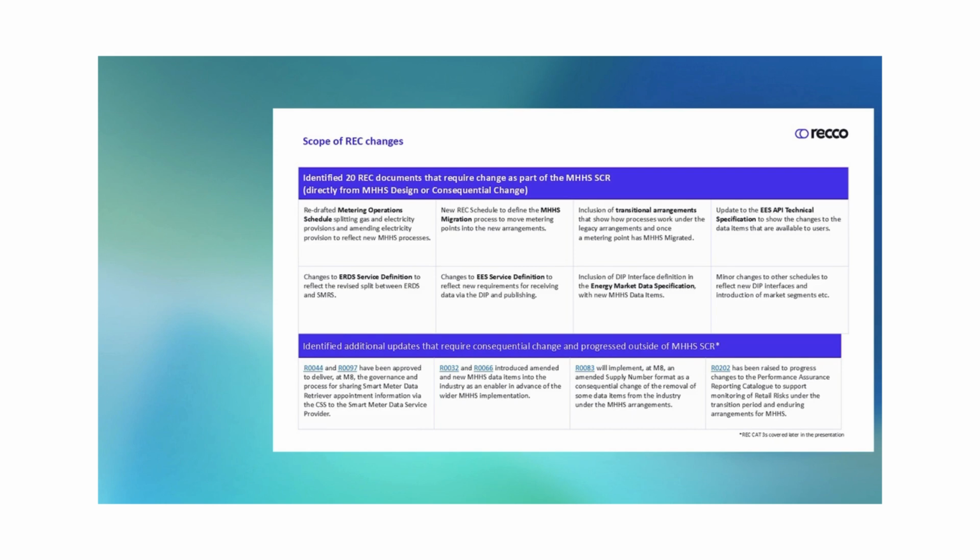There are a number of transitional arrangements that are described in the REC. These are the transitional arrangements that we've needed to describe whilst we're going through the migration process. These are captured in the schedule so that people can understand what happens through transition, but also what the enduring processes look like. And again, once transition is completed, these ones will be cleaned out of the REC.